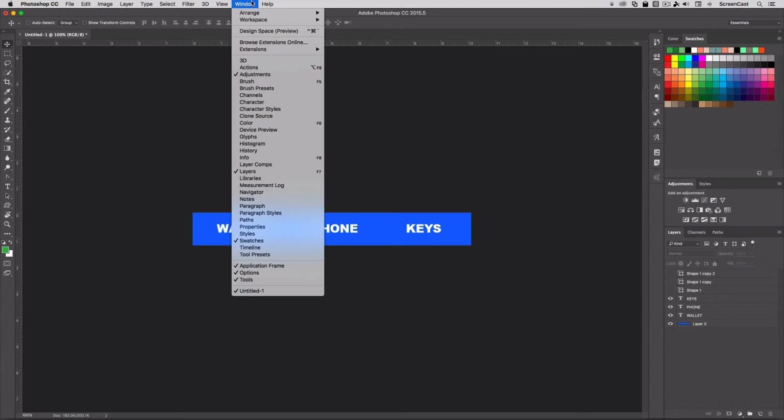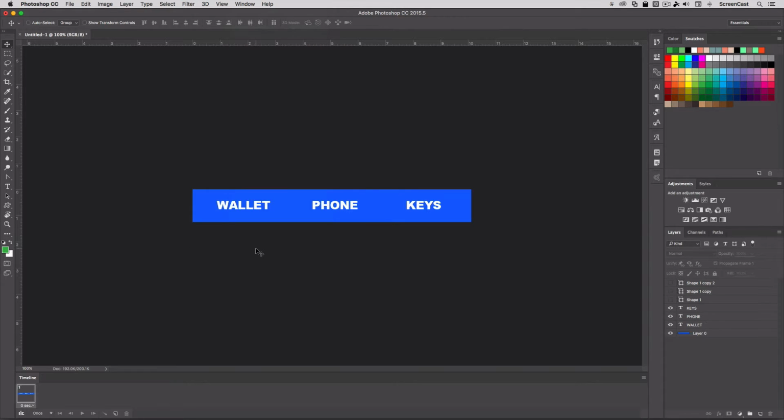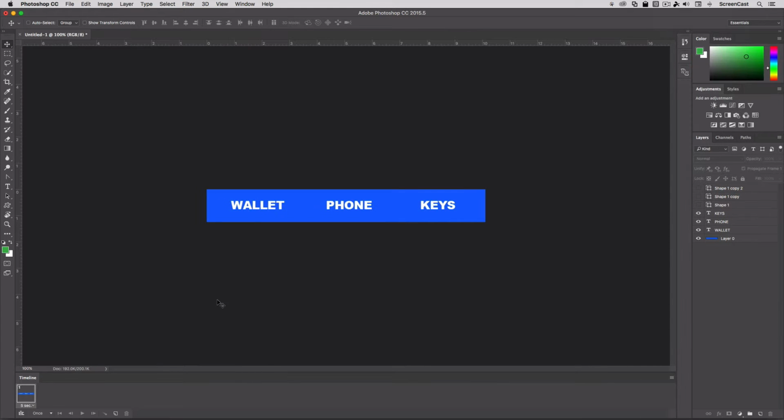First, we need to come up to the window and head down to the timeline option here. In previous versions of Photoshop, that was called the animation. They've renamed it. Now, you'll probably notice there's a little option here that says create video timeline. You want to click the little drop down and select create frame by frame animation. Those are the two types.